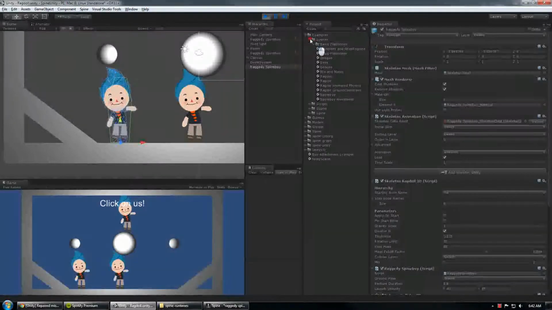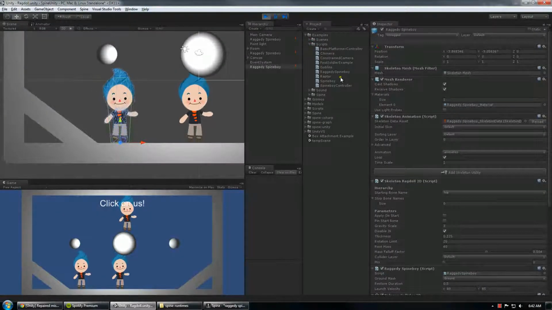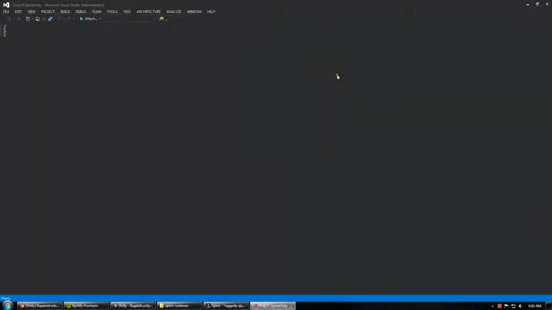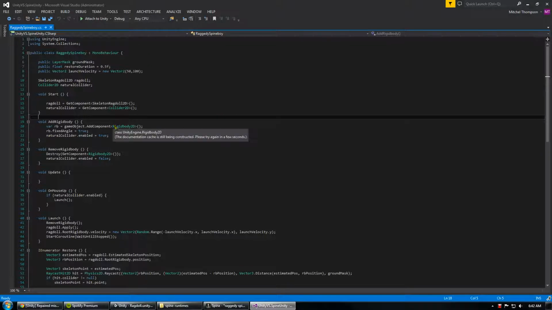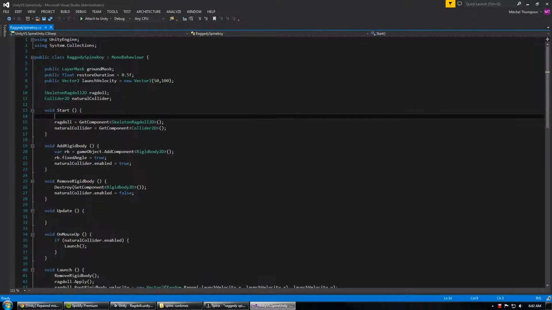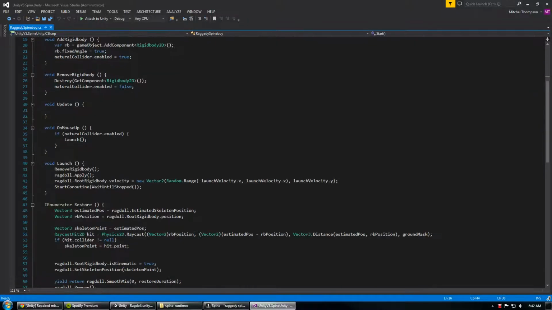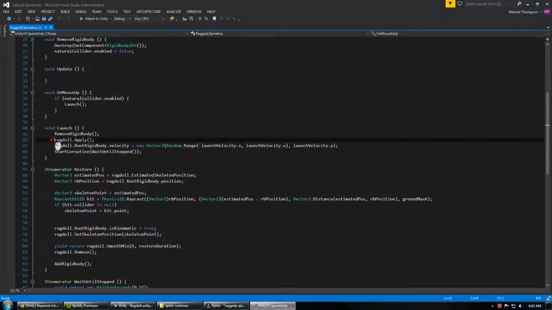So to go over that script really quick, under Raggedy Spine Boy, I'll pop this open, Visual Studio. There's a lot of stuff going on in here, but just to glance over the important parts anyway. On launch, which is really on mouse click in this case, I choose the Ragdoll reference, the skeleton Ragdoll reference, and hit apply. And then I get the root rigid body and set its velocity directly, so now it's flying off in some direction.